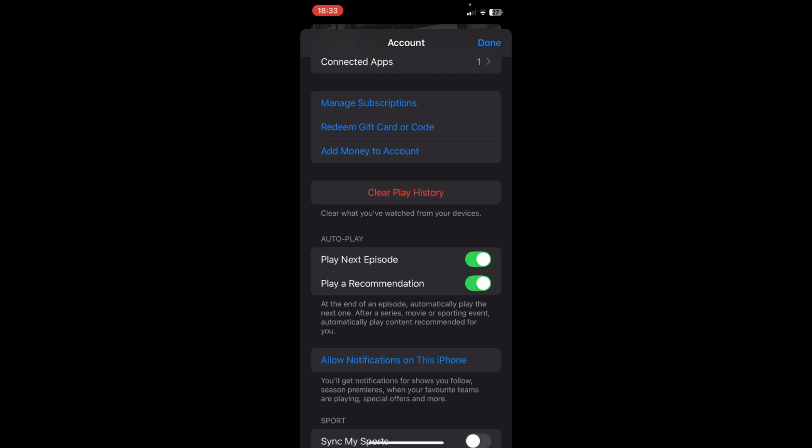Now both are toggled on. For play next episode, this means that when you're done with one episode, the next episode will automatically play and continue. Alternatively, if you're done with the movie and there is a recommendation, you also get to play the recommendation automatically. So these are what the first and second options are for.